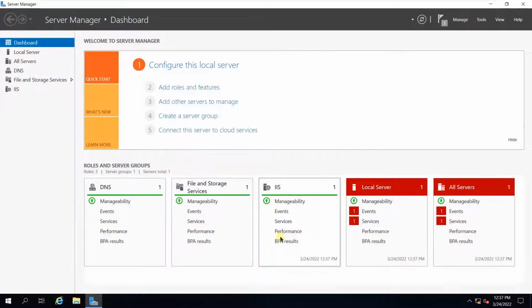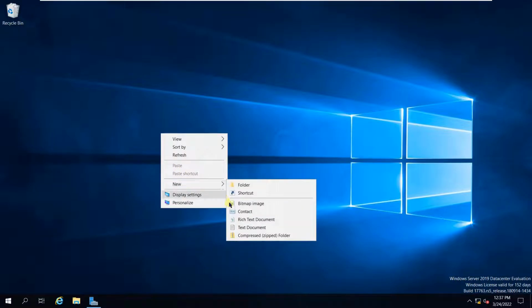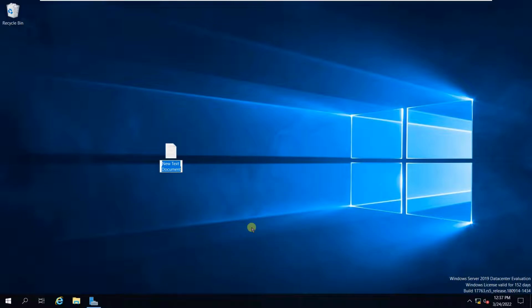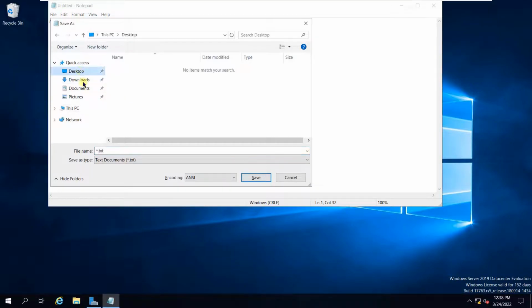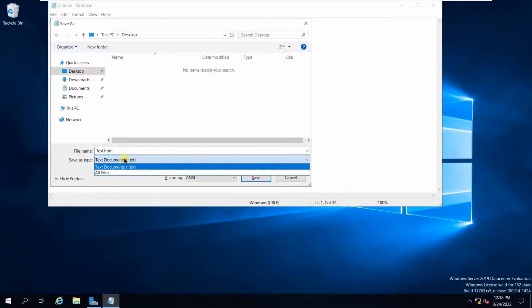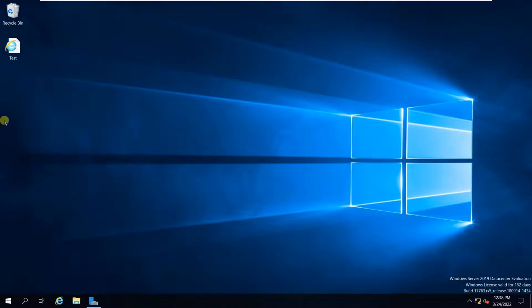We will close this, and before we begin with the configuration, what we have to do is open a notepad over here. Okay, we will write my website, Noor Networks labs. Okay, we'll save this on the desktop and we'll give the name test with the extension .html. You should save this particular notepad with name.html and save as type All Files. Click on save, and you will see that this particular file is saved over here.